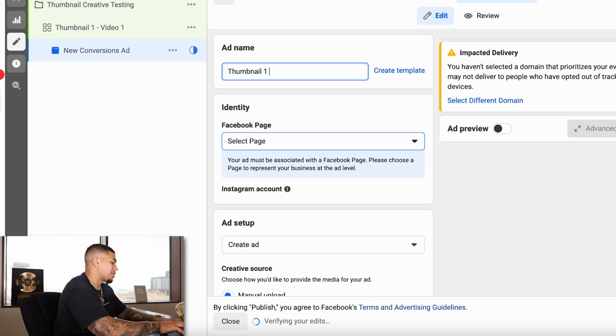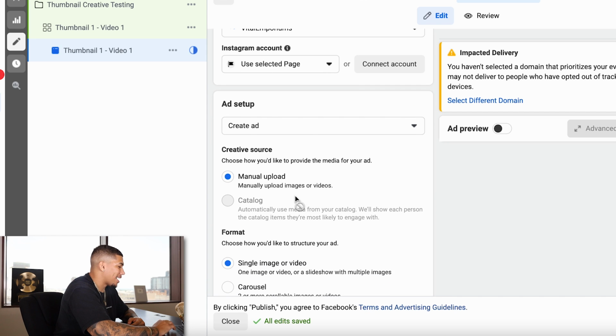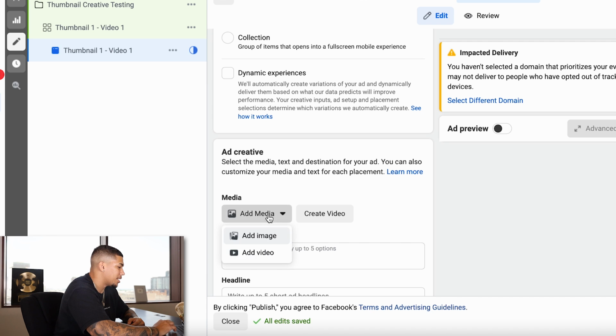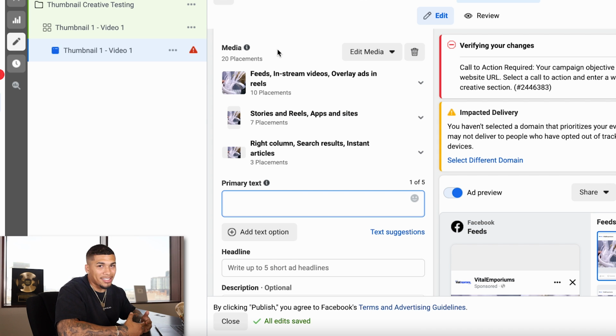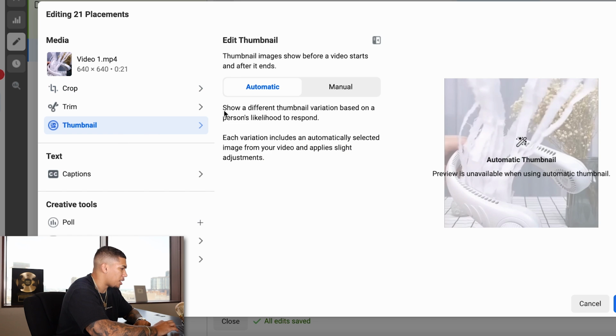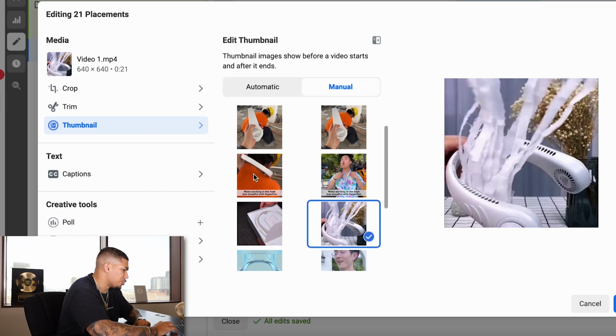So here I'm gonna name this the exact same I did on my ad set level. And then as we scroll down past the ad setup, you're gonna keep single image or video on, and then you're just gonna add the media. And then remember, we're only testing out a thumbnail here, so everything else stays congruent. So if I just want to test out a thumbnail, I'll come over here to edit video, thumbnail, manual, and I'll just choose one random one.